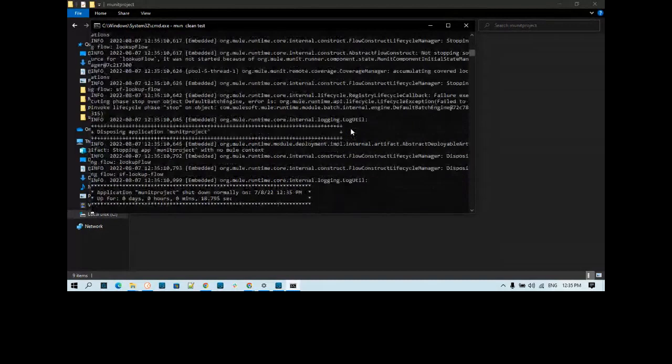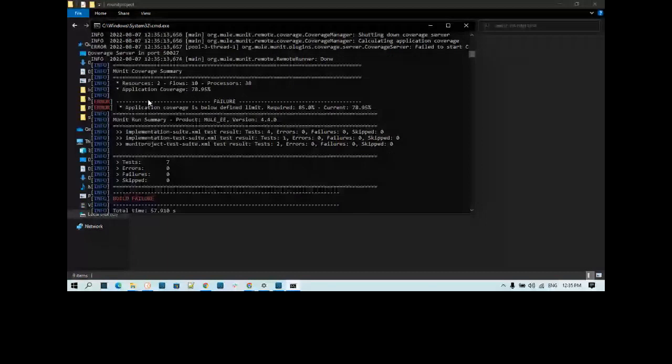See, now the build failed. Why? It will give like the required was this, but the current is this. Okay, that's why it failed. Application coverage is below defined limitations. Okay, so this is what all these configurations do.